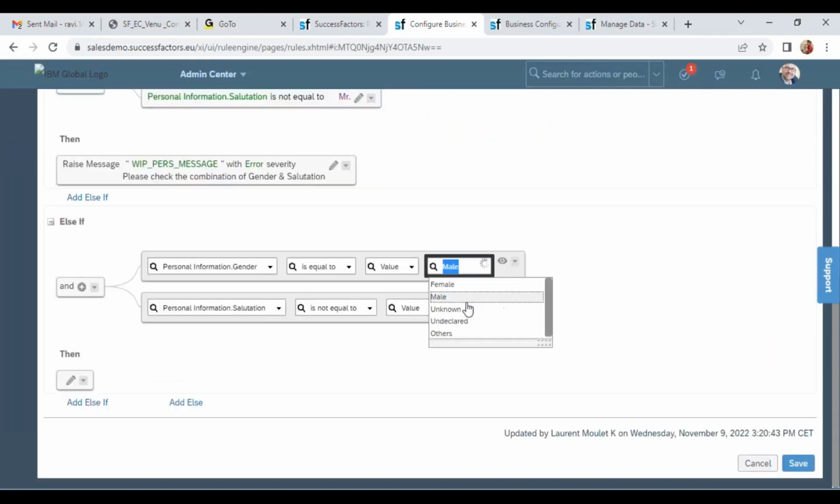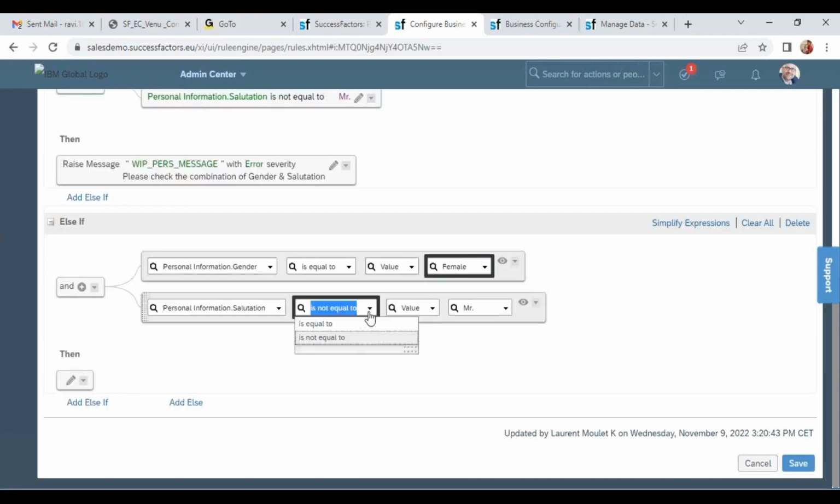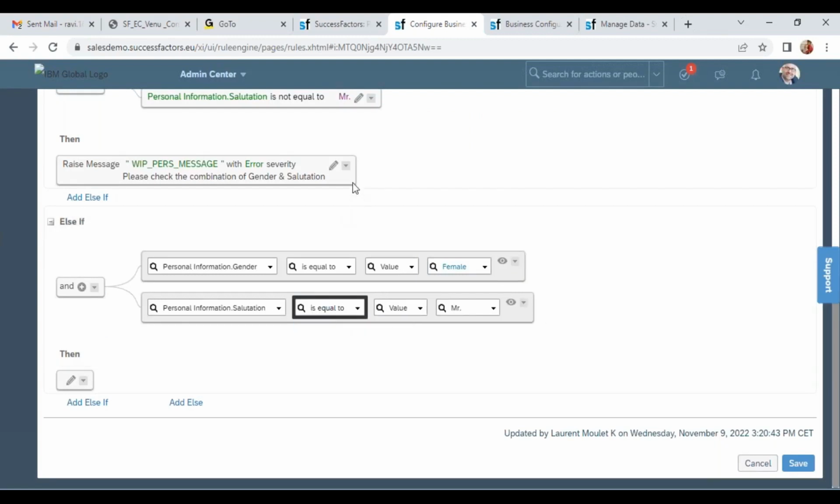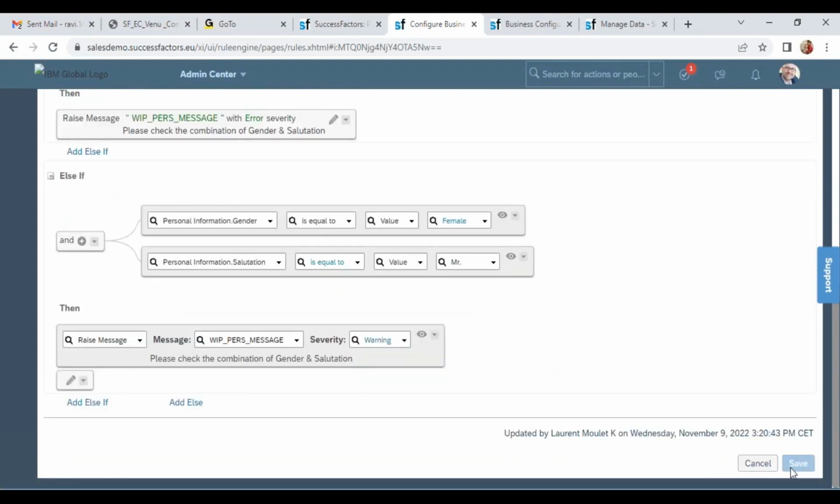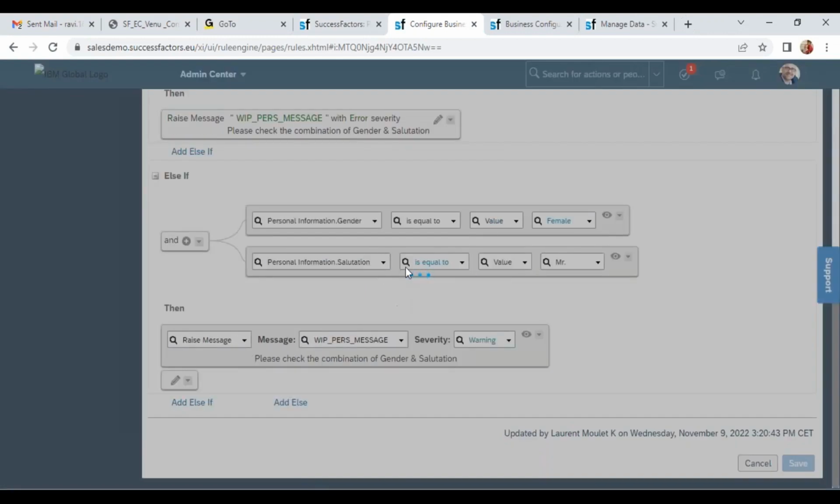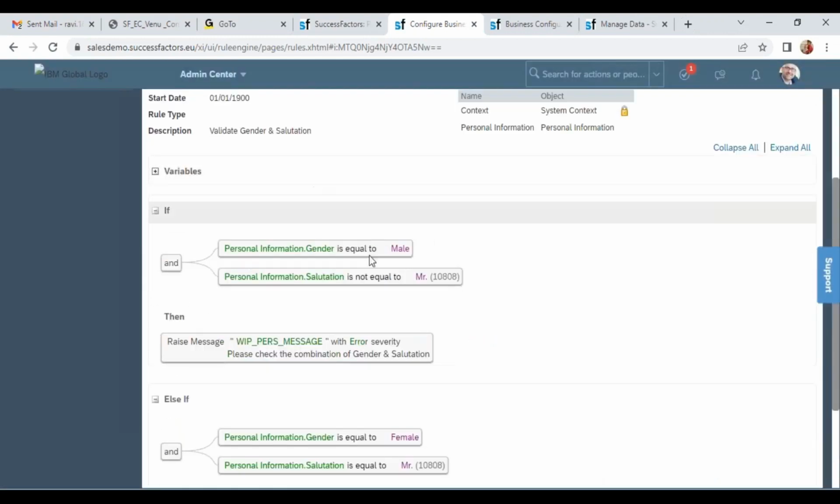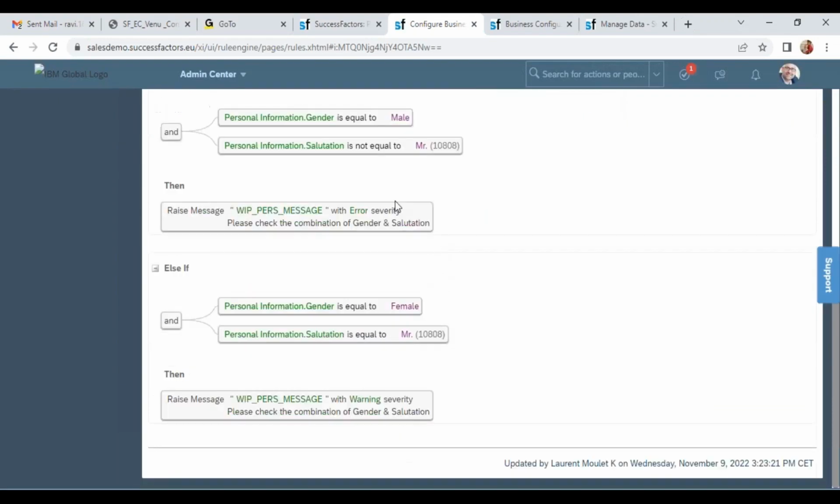Here, instead of male, I'll select female. Instead of not equal to, I'll say equal to. Copy, paste. And instead of error, I'll select warning here. Now you have two conditions. One is gender male and salutation not equal to Mr., then it should be an error message. Gender female and salutation equal to Mr., then it is a warning message.